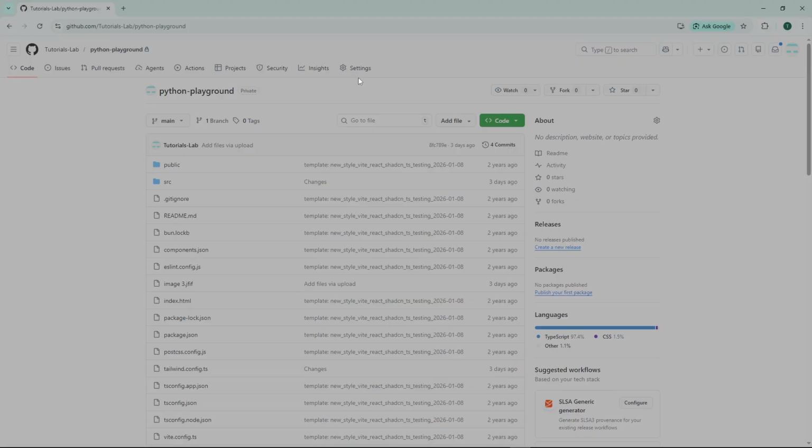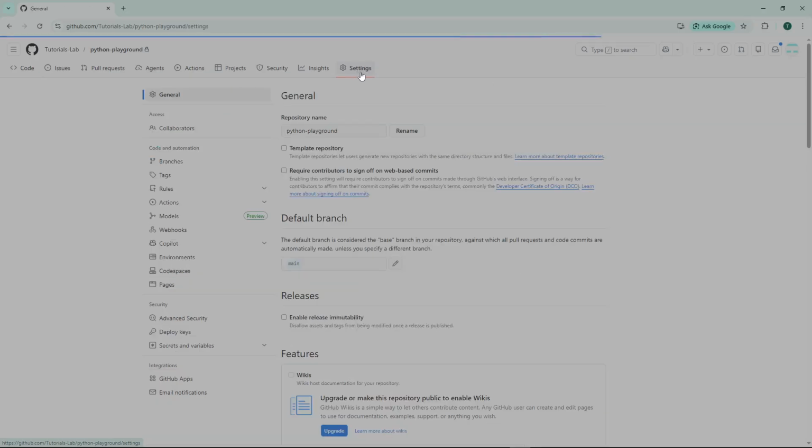Next, click on the Settings tab in the top navigation bar. This tab is your control center for all repository configurations, from access permissions to branch protection rules. It's where you'll spend most of your time when setting up security measures for your project.